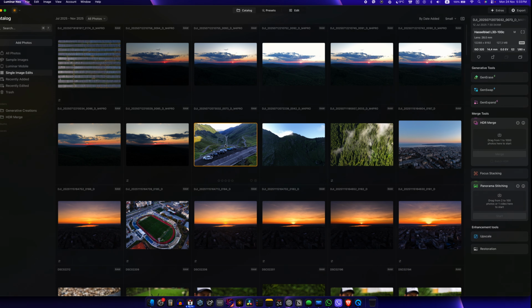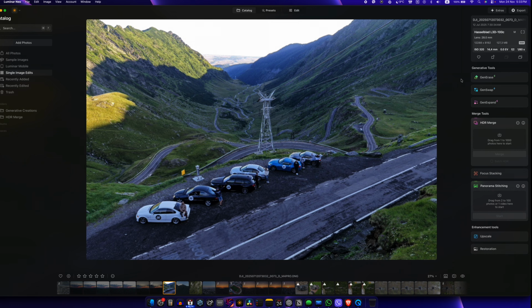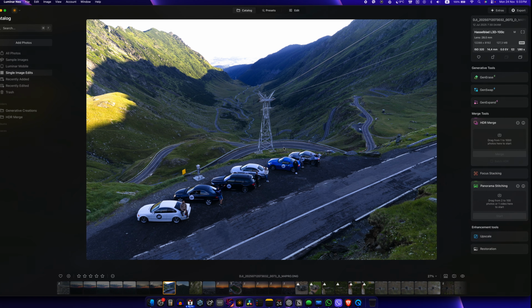Now let me show you something else. Here we have this drone shot with the Mavic 4 Pro in Transfăgărășan, Romania.